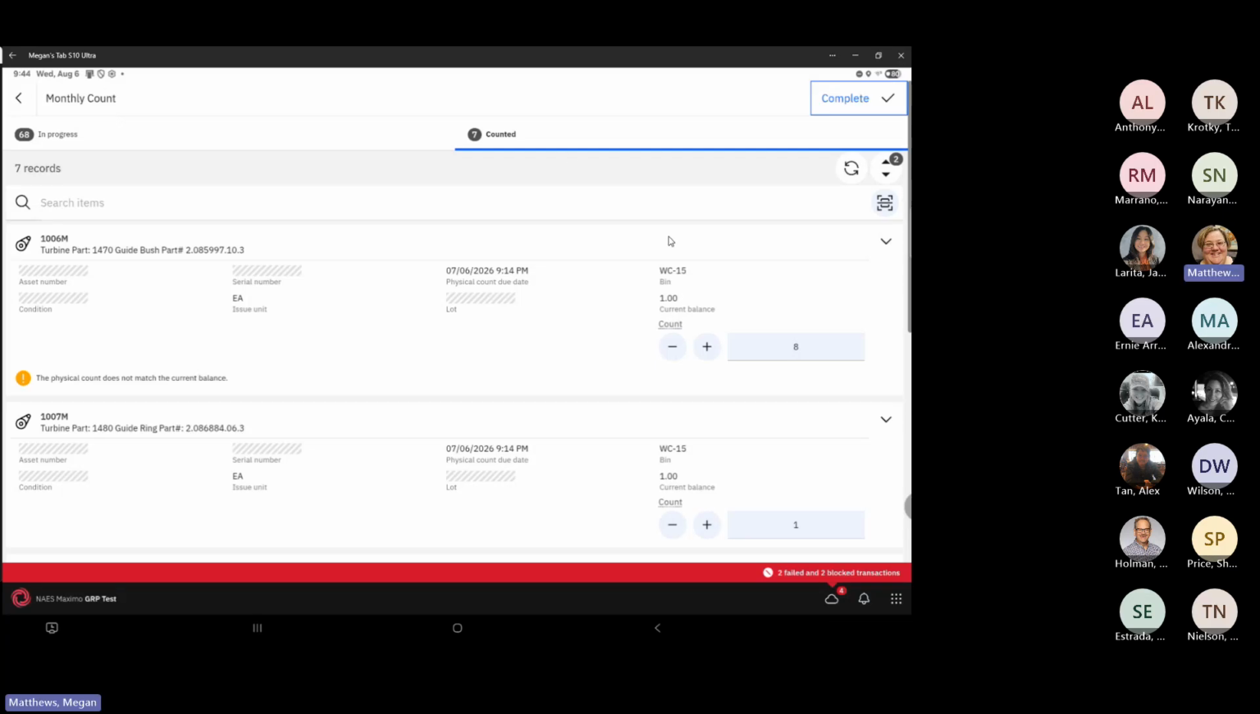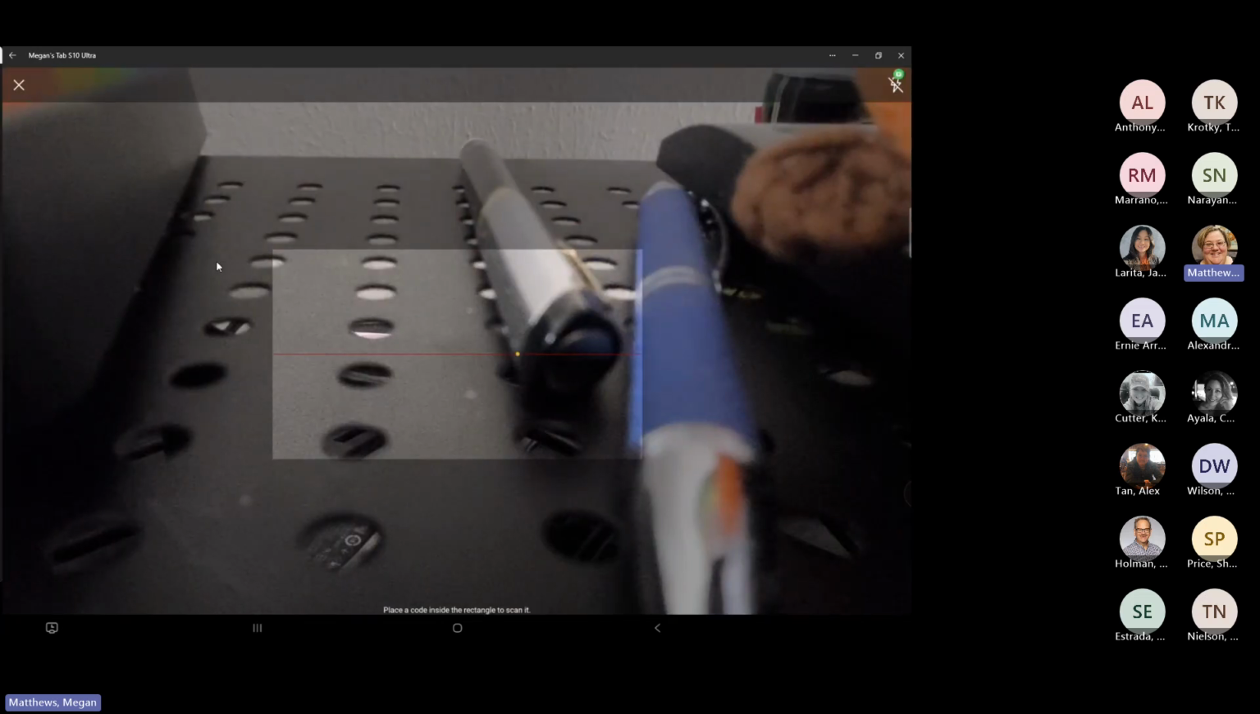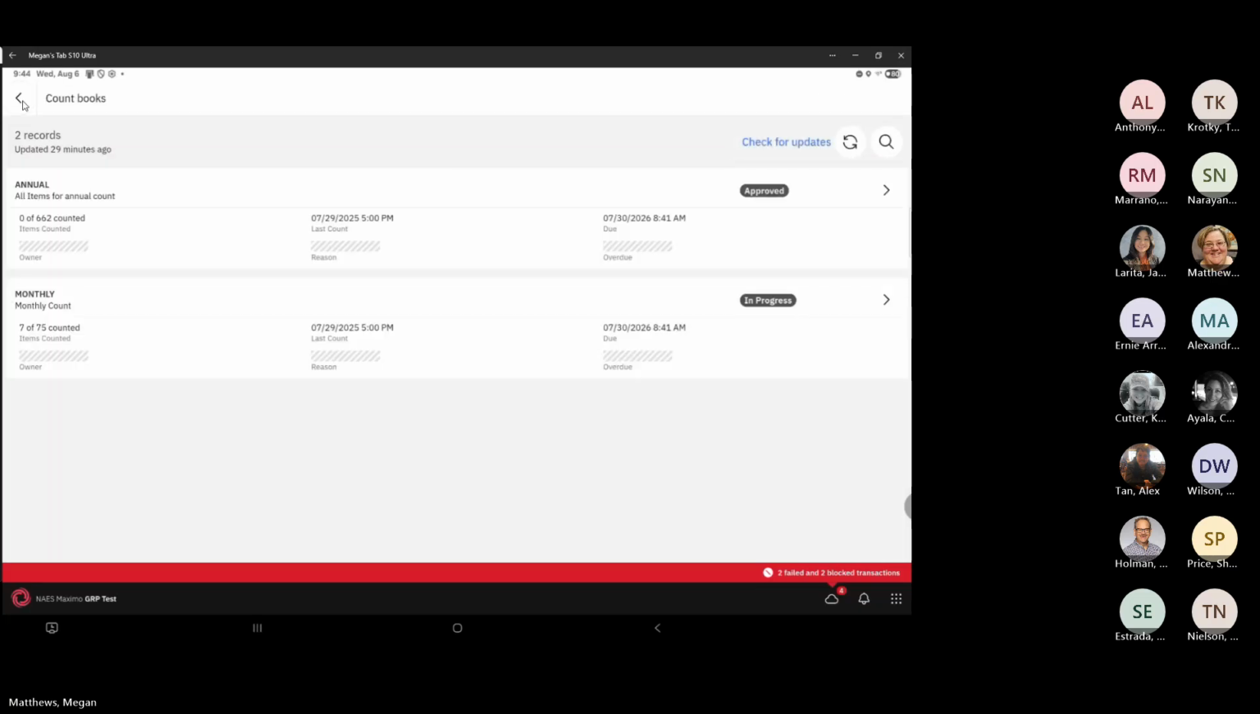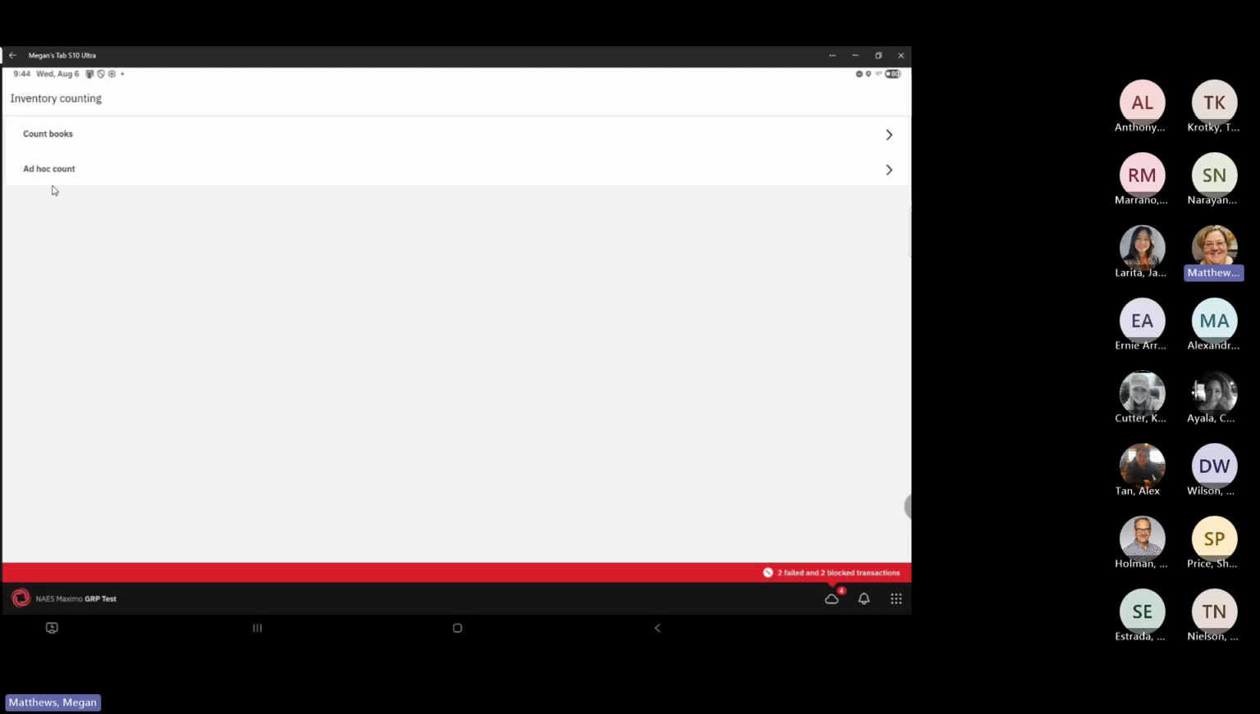So you can also scan if you're looking for a specific item. You can scan the barcode here, and then that will allow you to pull up that item in this list. So that is the count books.